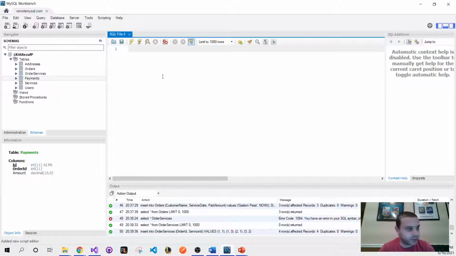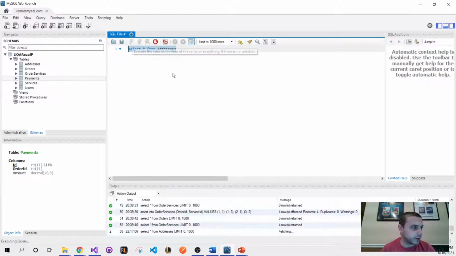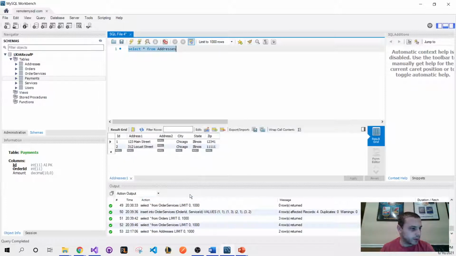So let's just do some select statements. So select all from addresses. I'm going to execute this. So you can see that when I do this, it's actually selecting the top 1,000 here.